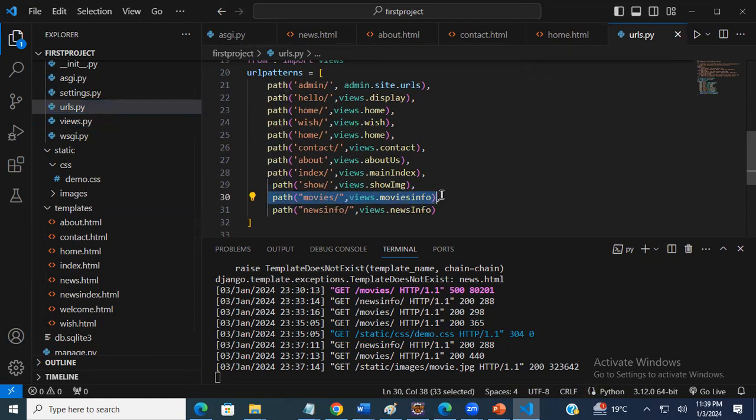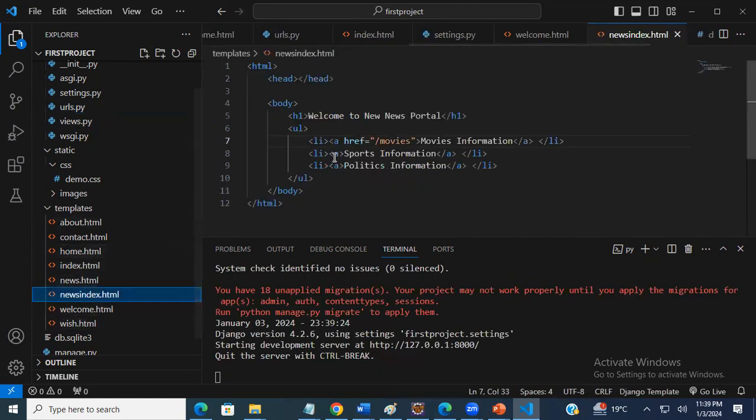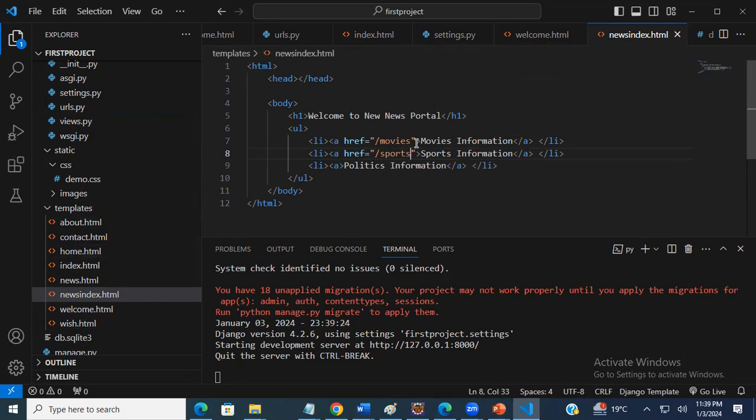Now we bind the URL pattern for that also. So copy this movies URL pattern. Let's paste here. I give it like sports, /sports. Now you can save it. Go to the news index.html. In this anchor tag, you can use a hyperlink. In this hyperlink, you can give the URL pattern. What URL pattern? Sports. Now you can click on Save All.